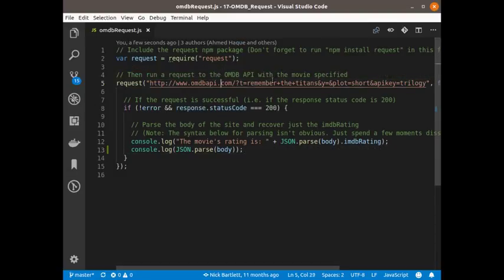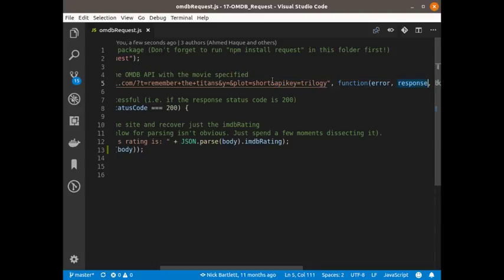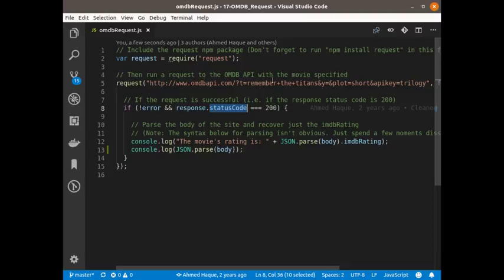So remember the OMDB API URL. It was to omdbapi.com, and then we have our query parameters. We have the title, the year, the plot, and then we have our Trilogy API key. And then we have our callback function, error, response, and body. If we don't have an error and the response is A-OK, we can console log this.